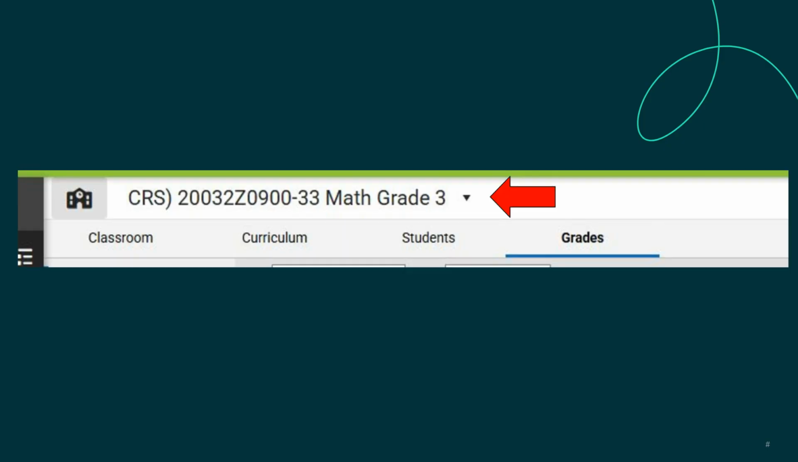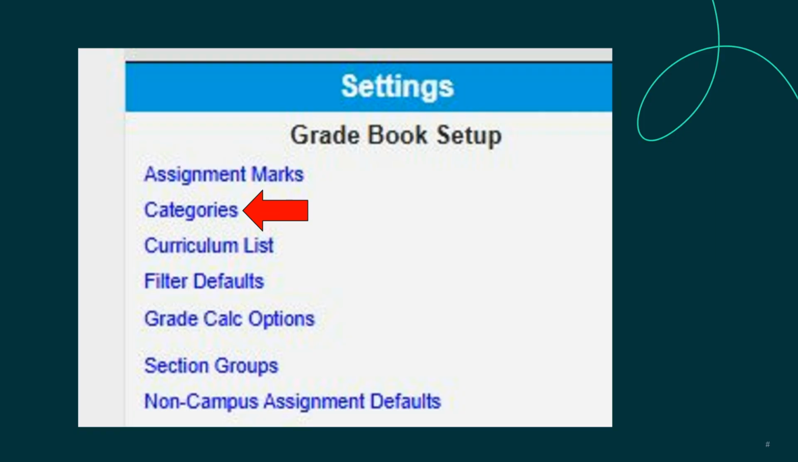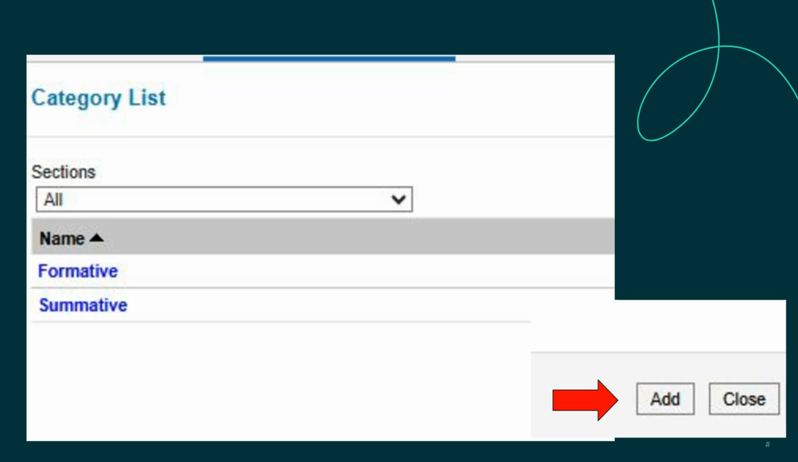At the top of the page, you will see what subject you are in. If you want to change the content area, you will click on the black drop-down arrow and choose the new area. In the top left corner, you will see a plus sign with the word Add. Click on that. Next, under Gradebook Setup, you will click on Categories.